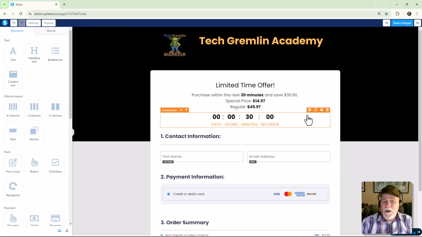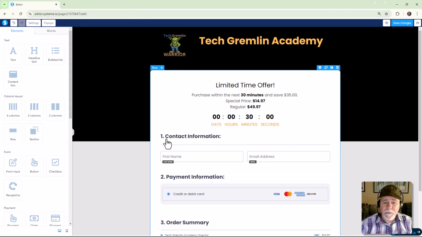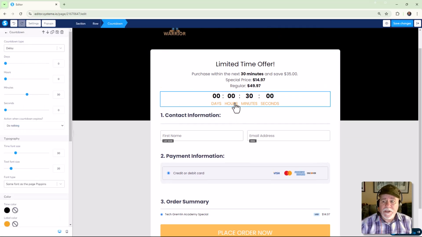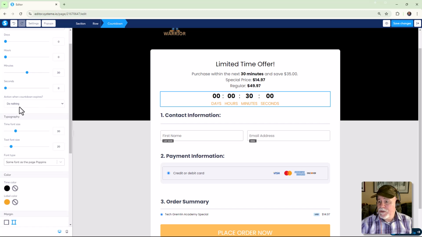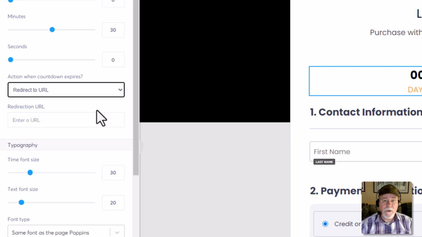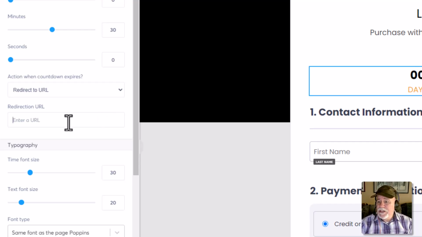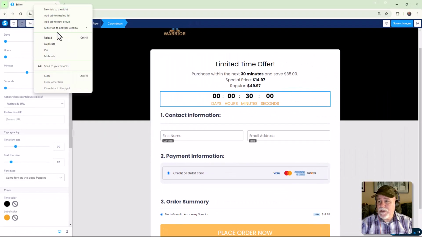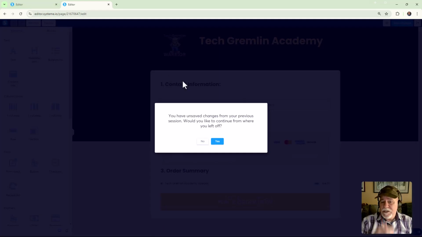Okay. All right. So now the question is, what do we want this to do when this timer gets down to 0? All right. So we go into our timer. We go over to what happens when the timer expires. We're going to redirect to a URL. So when this goes out, they no longer have access to this page. Instead, they're going to be at the regularly priced page. All right. So we need to go and get that. So I'm going to just go ahead and click on the tab here. And I'm going to do duplicate so I can get a duplicated tab.